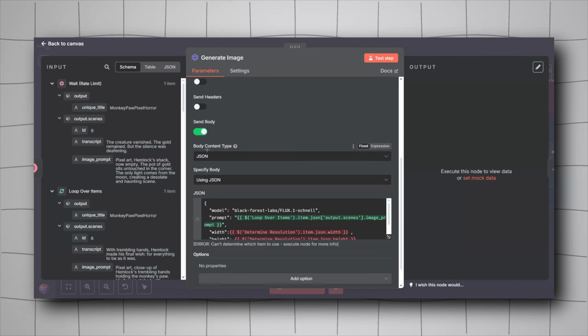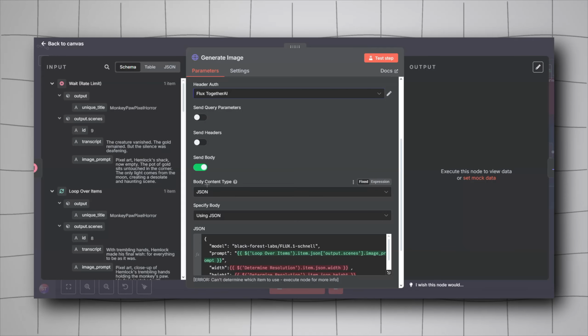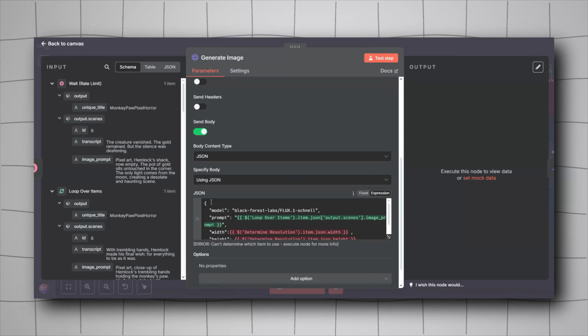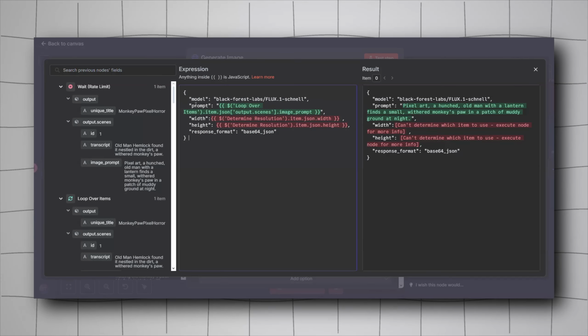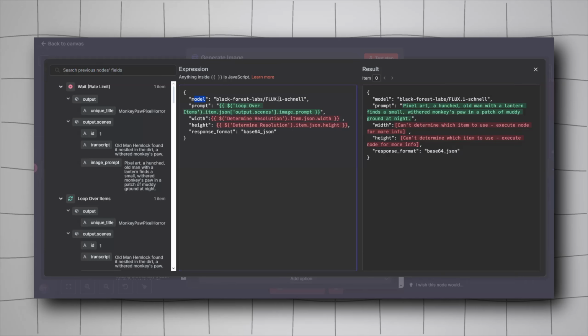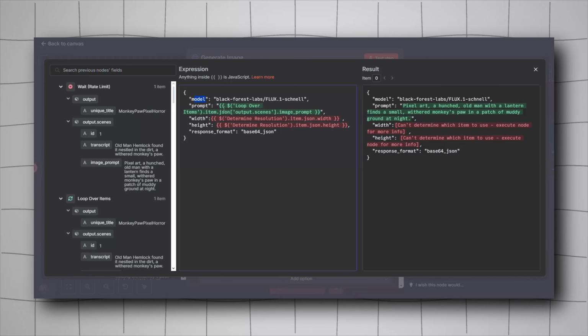Now we'll move on to the body part, which is the send body, of course, activated. The body content type, select JSON. The specify body, select using JSON. And then for the JSON request, you can copy it from my community. We are basically using these inputs here. So the model, which is Flux.1 Schnell, which is the free one. The prompt will be taken from the image prompt that the basic LLM chain has generated.